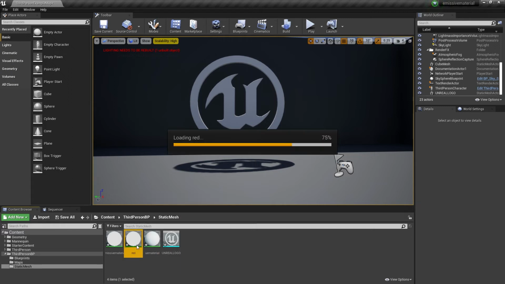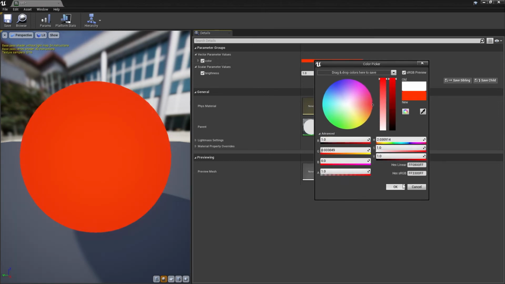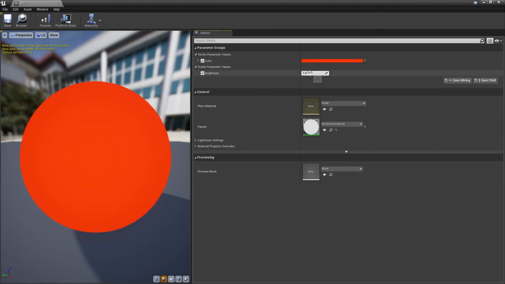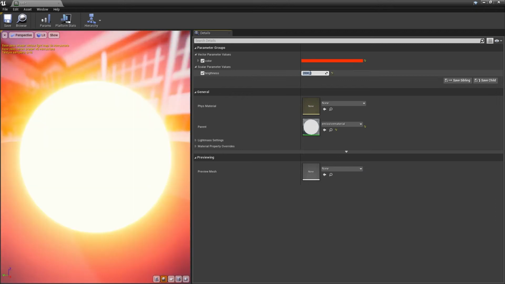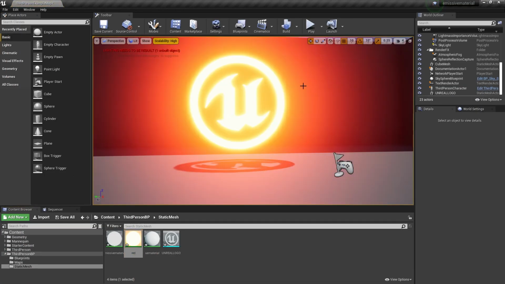And then if we double click and head inside here, we just want to check these 2 parameters that we made. So the color will determine what color our material will be. So I'm going to change this to be red. And the brightness will determine how bright it's going to be. So I'll change this to something like 2000. So I'm going to have a red material, which is going to be around 2000 brightness. And I can just drag this onto here, and it should be red.